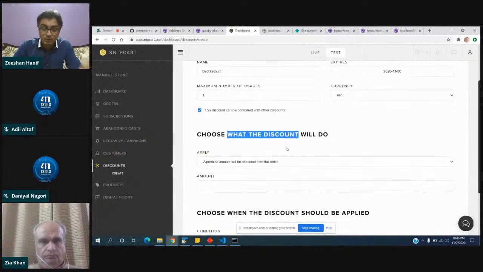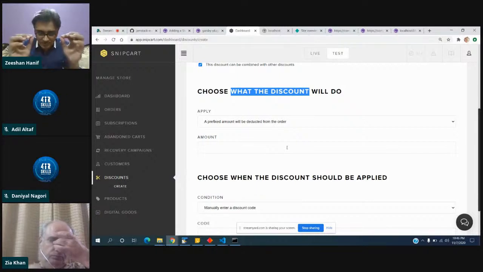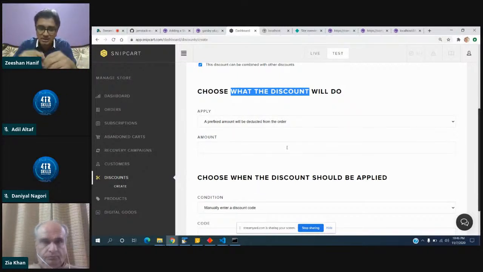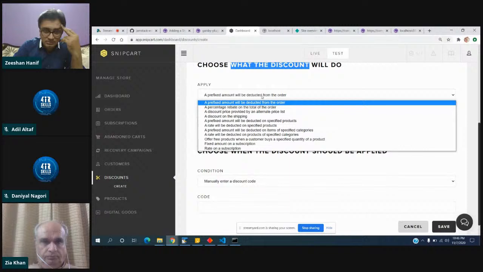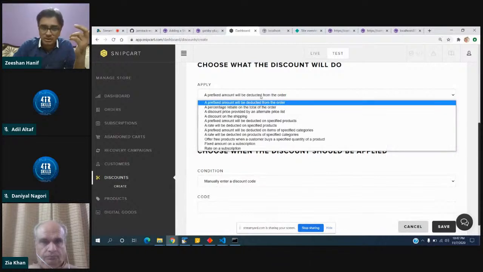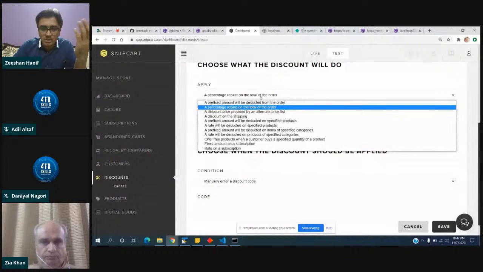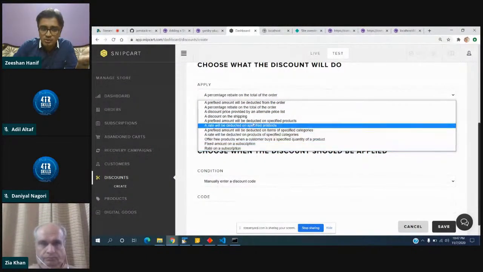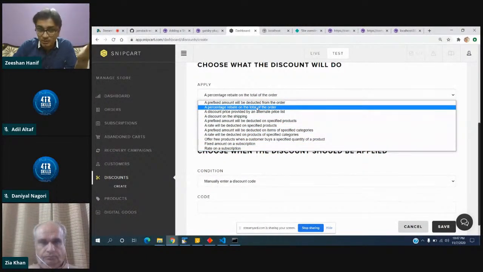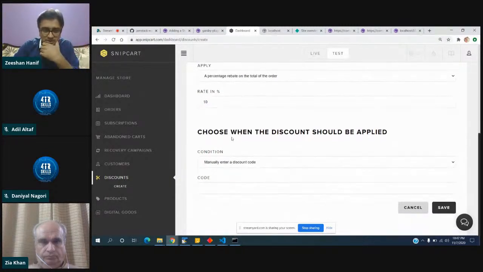Choose what the discount will do. Now this is important. You want to apply the discount on the whole cart as a dollar value or as a percentage, whatever you want to do. So with fixed amount, if you say fixed amount, then you need to specify the amount that should be deducted from your order. If you say percentage, you need to specify that 10% should be the discount. You have multiple options for what type of discount you want to apply. So let's say I'm saying 10% discount. Let's keep it 10% discount.